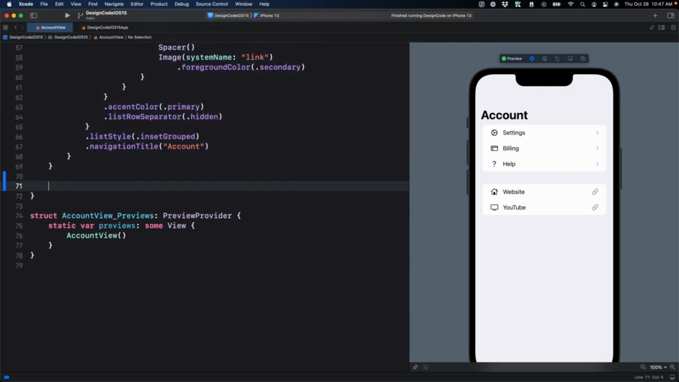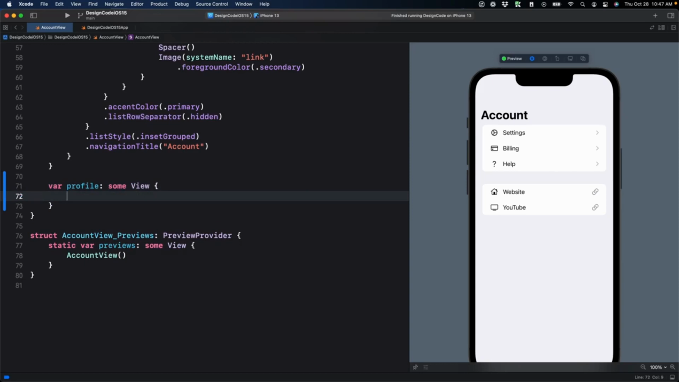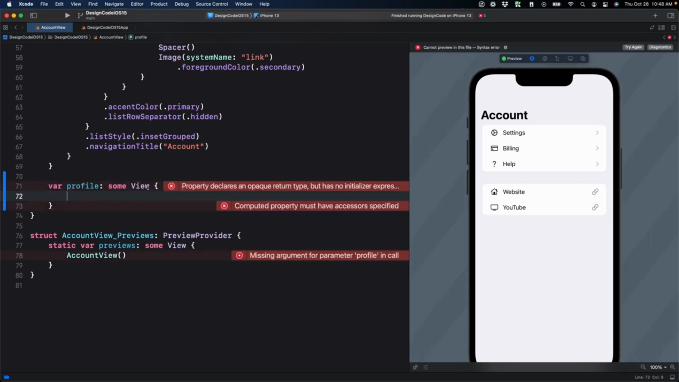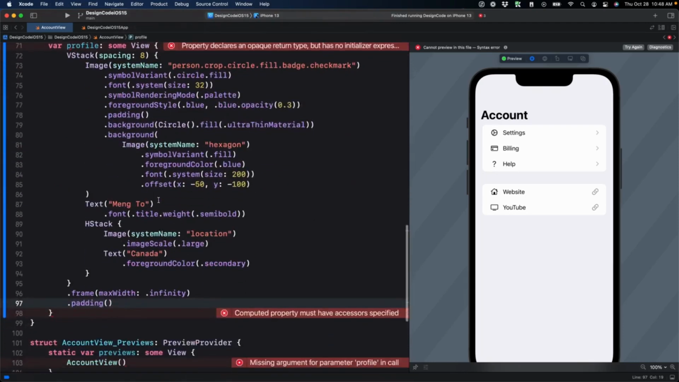And right after, we're going to set var profile of type some View, curly braces. So notice that this is the same structure as the body. And instead of saying body, we're naming it profile. And then inside the curly braces, we're going to paste the content.